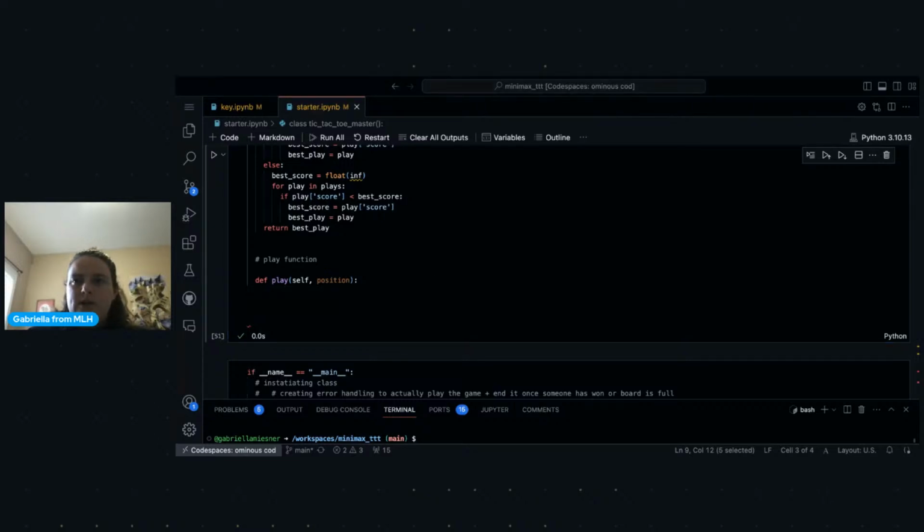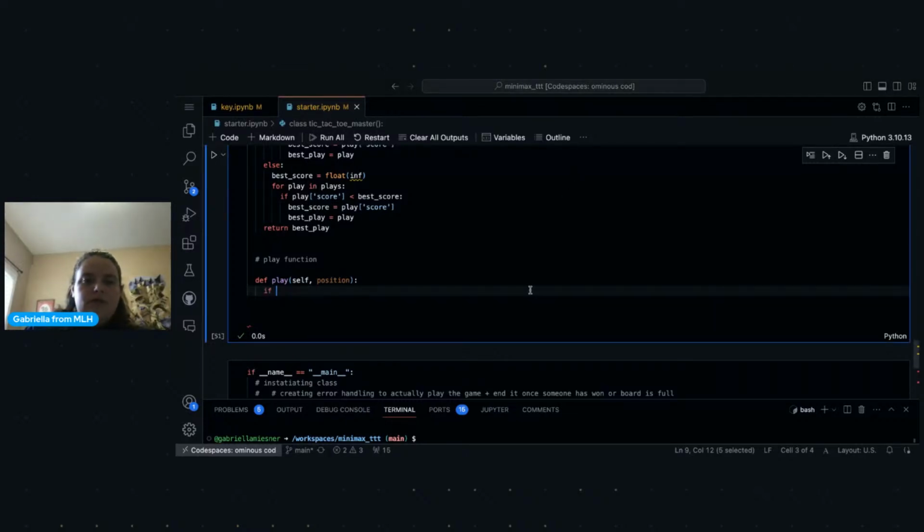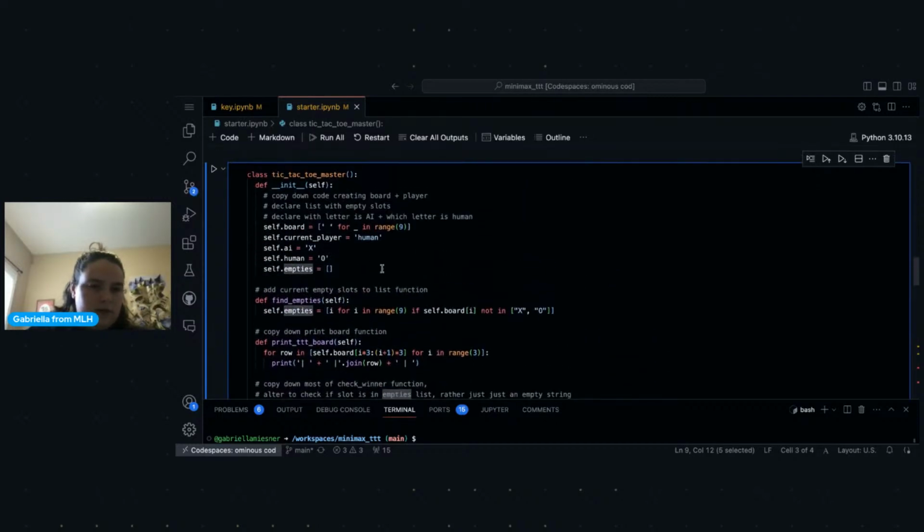But we are running pretty tight on time. So I'm going to run through this pretty quickly and then do an explanation after the fact. So if self.board position is in empties. Is that what it's called? Yes.